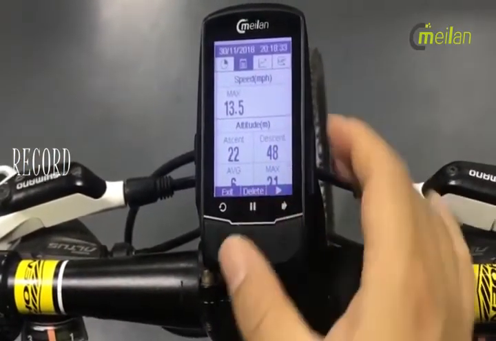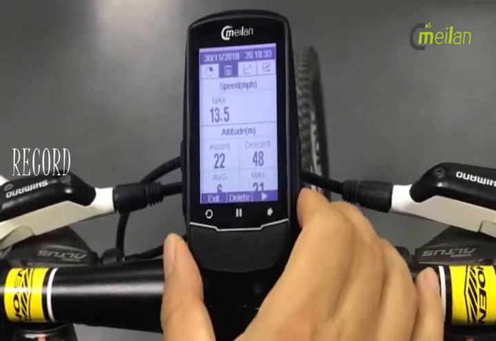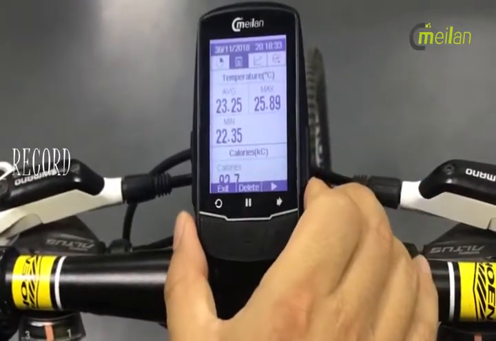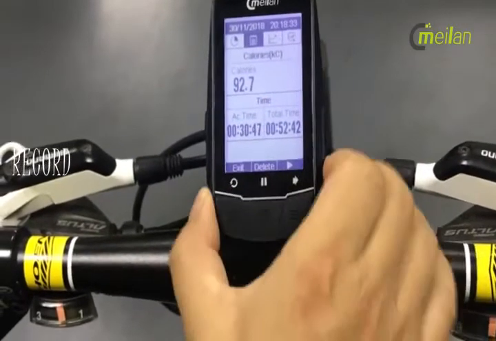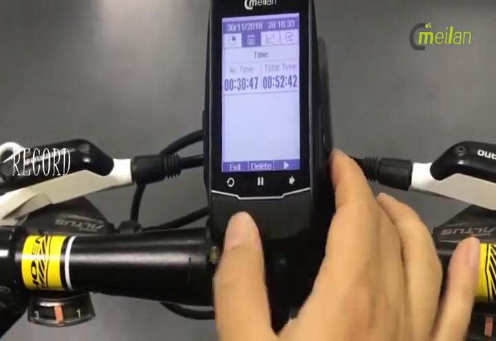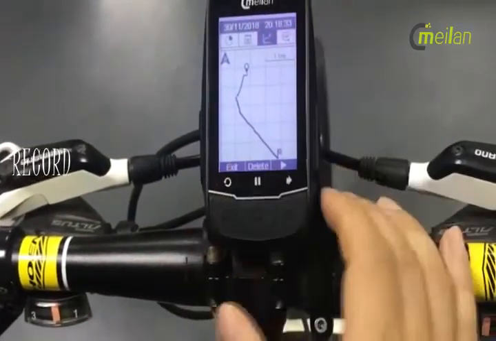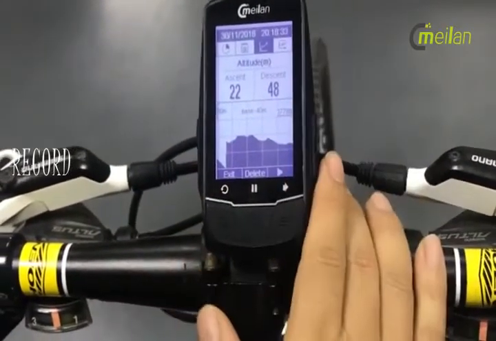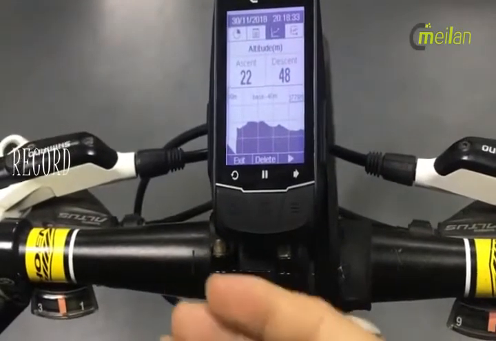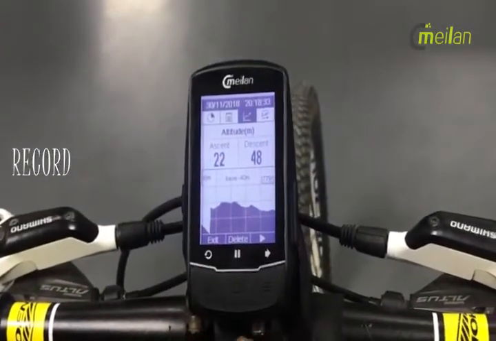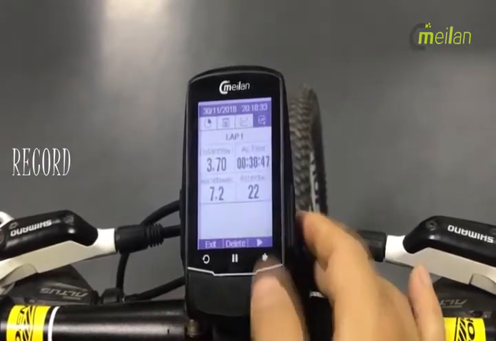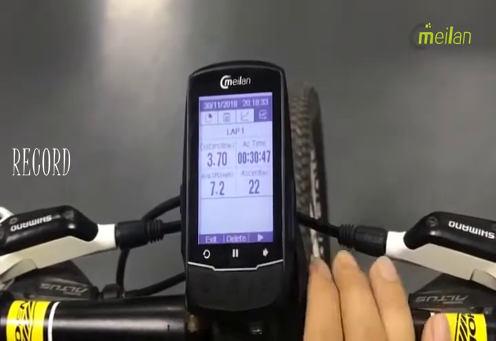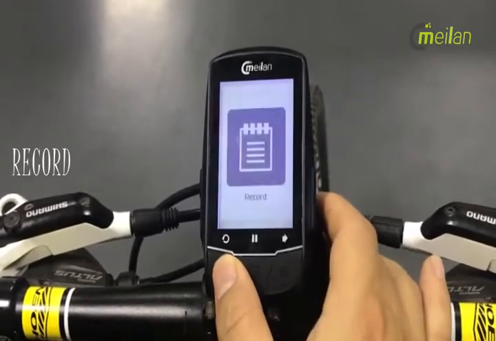This is the detailed data for your one-time cycle: the speed, the altitude, your temperature, and the calories you consume one time, and the time. Okay, and then this is the route of your one-time cycle. This is the altitude at one time. My device will display your route and your altitude directly. And this is the lap. It records how many laps there are each time. So this is our record function.